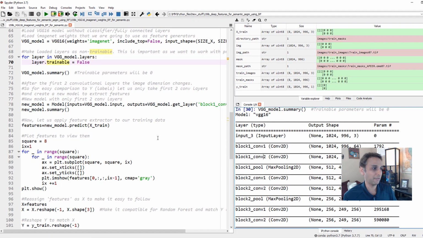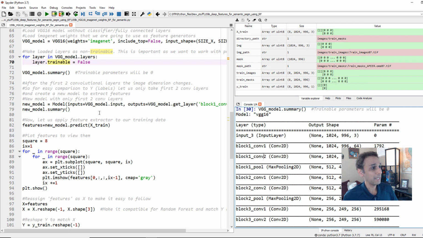Okay, let's stay away from that for now. Okay, so I hope that makes sense, which means now let's go ahead and define our new model. My new model that I'm defining to extract features is the model where my inputs are the same as inputs for the VGG model. And my outputs is VGG model.get_layer.